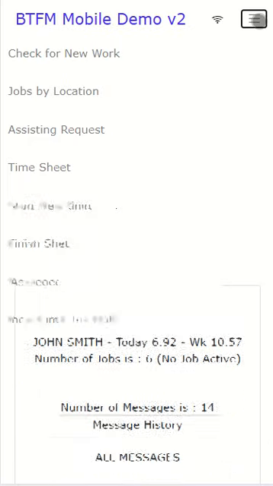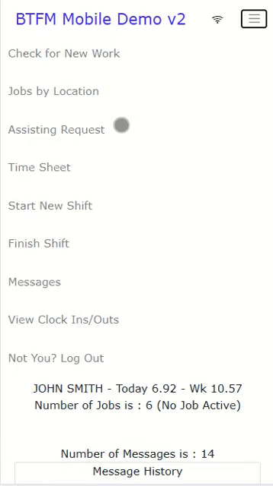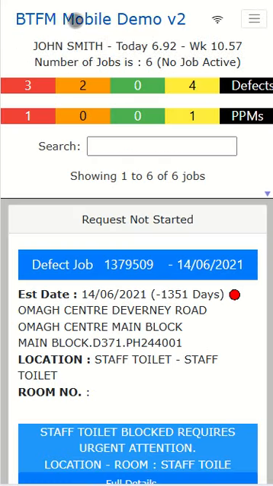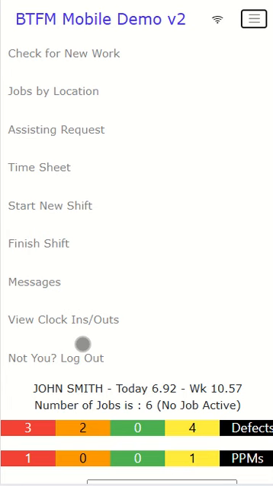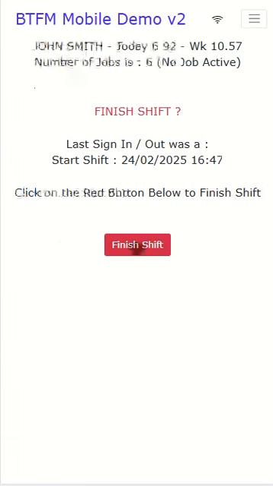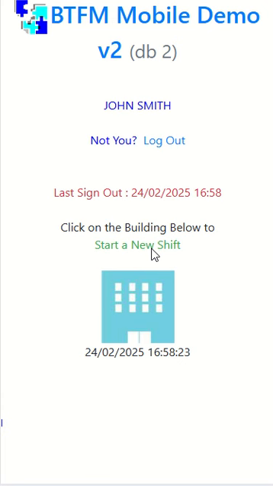Back to the top again. So by location, I think we've covered everything really in this demo. Clicking on the title again gets you back to the home page. Just check there for new jobs. So I'll just finish shift, I suppose. Finally, I'll finish shift. If it's not you, as I said earlier, you can log yourself out, and then somebody else can have the phone. So I will finish shift there, and that's it.